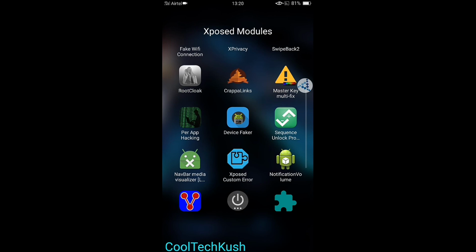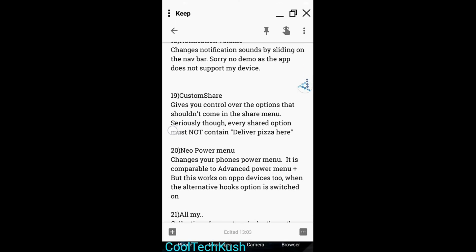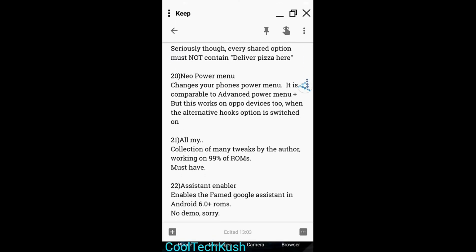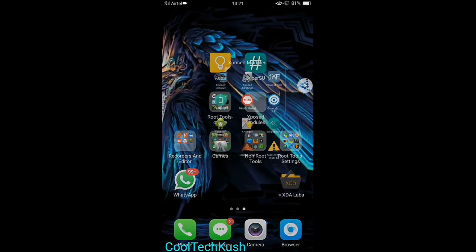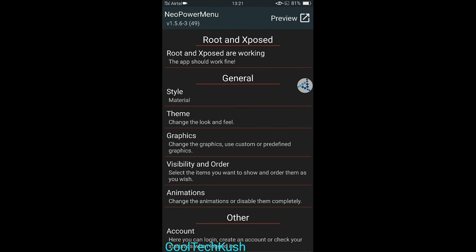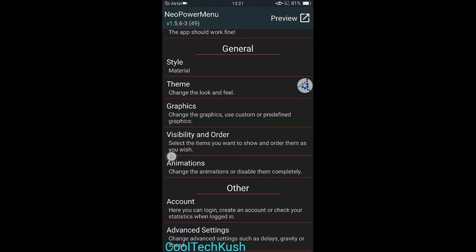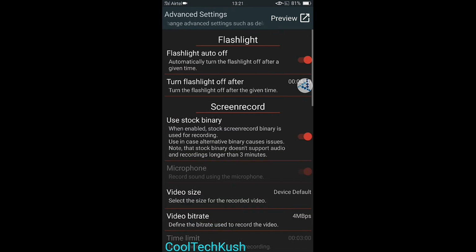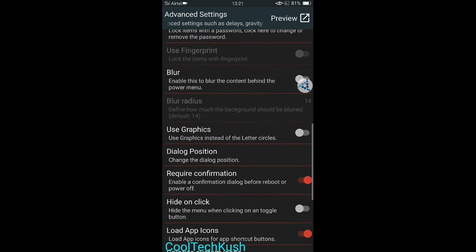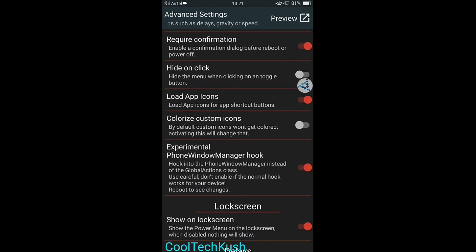The next application is known as Neo Power Menu. It is an application which allows you to have a custom shutdown dialog. I recommend APM plus power screen instead of this, but APM plus power screen only works on CyanogenMod, LineageOS or TouchWiz. If this does not work on your phone, toggle that option which I've just circled.